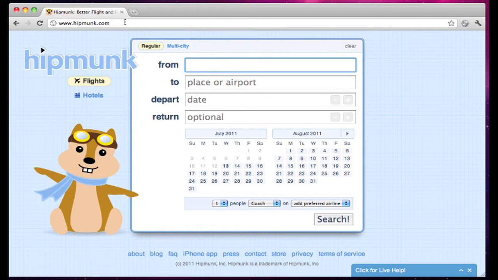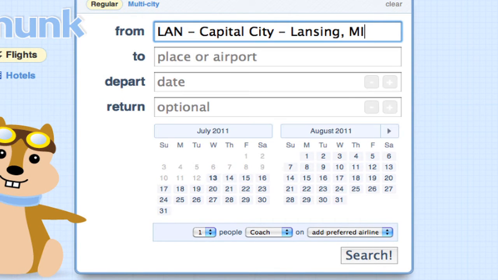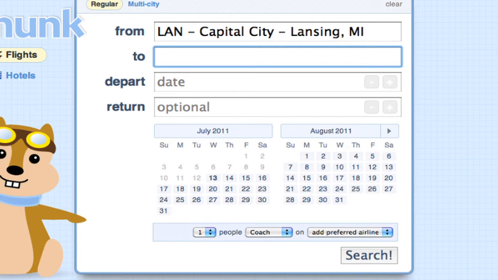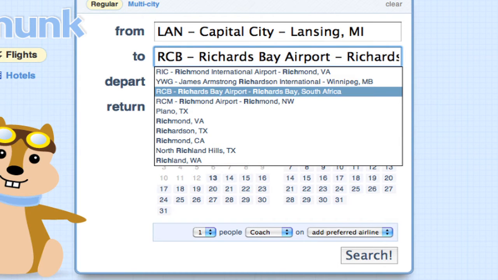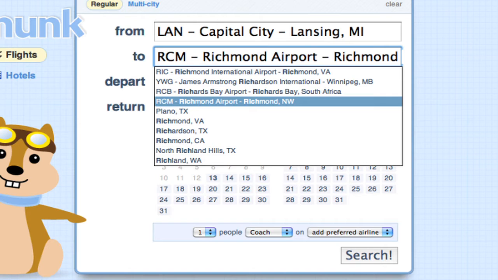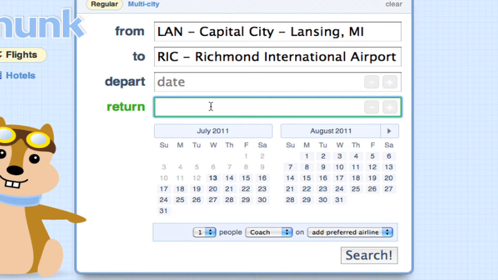So this is the page. I guess that's a chipmunk. But I'm going to say, all right, I know I'm coming from Lansing. I like that auto-suggest, and I was able to pick that out pretty quickly. Richmond. This looks like probably the main Richmond airport. I'm assuming it is. Okay. Depart, return. These are pretty standard fields that you see on kayak.com and other sites where you pull up flight information.